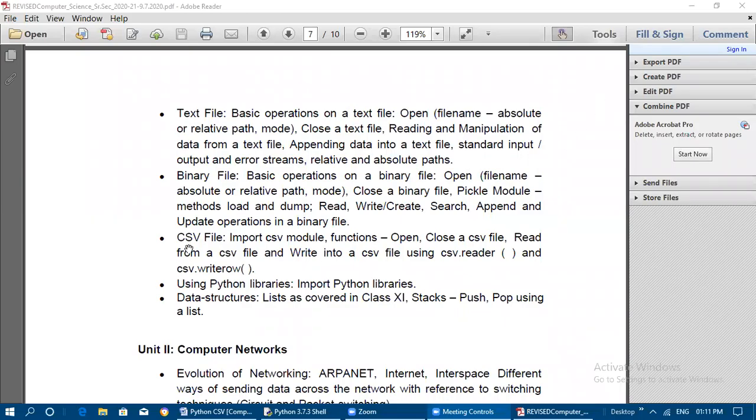Now we are going to see the new topic called the CSV file. Okay, that is comma separated values. That is the full form of CSV. So in that we are going to see the import CSV module functions, open and close functions in a CSV file, and read from a CSV file and write into a CSV file using CSV.reader and CSV.writerow. So writerow for writing and reader for reading from the file.